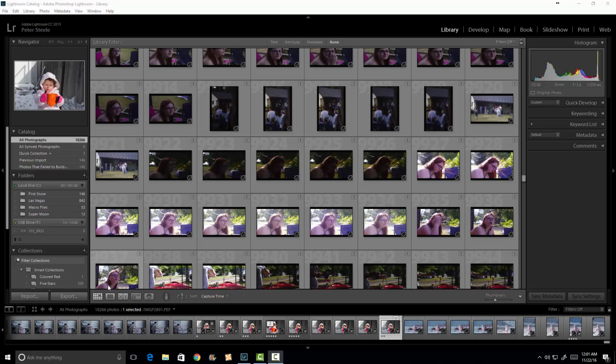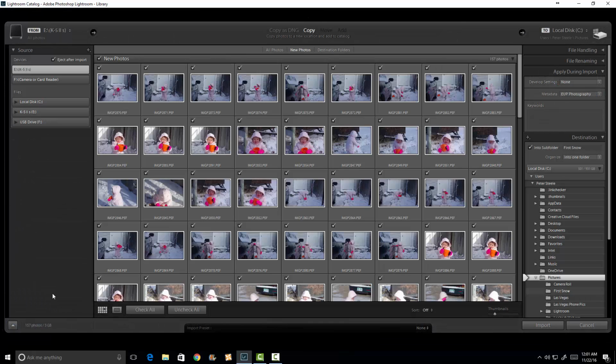The first thing we're going to want to do is learn how to import our images into a catalog with Lightroom. So we're going to come over here to this nice little import button. Now you're going to want to make sure you have an external drive or your CF or flash card or SD card plugged into the computer, so that way you're able to actually import your images into Lightroom's catalog.